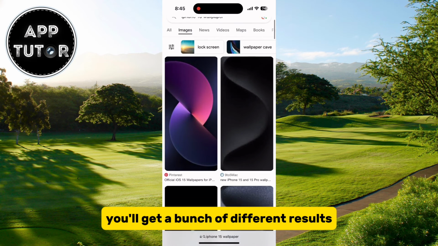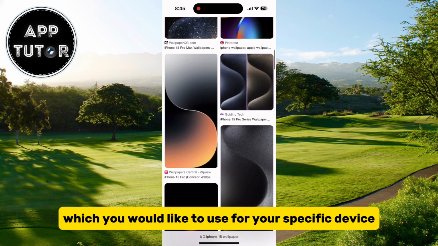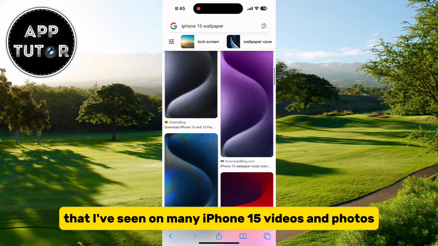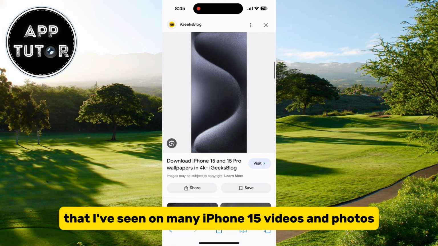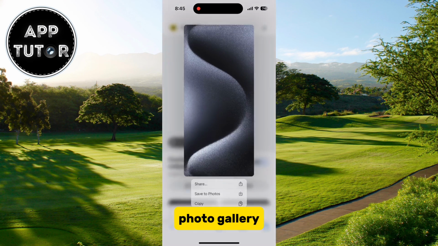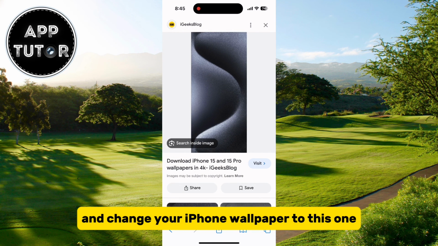You'll get a bunch of different results, and you just want to find an iPhone 15 wallpaper which you would like to use for your specific device. I like this classic wallpaper that I've seen on many iPhone 15 videos and photos, so I'll select it, and I'll then download this wallpaper to my photo gallery. You can then proceed and change your iPhone wallpaper to this one.